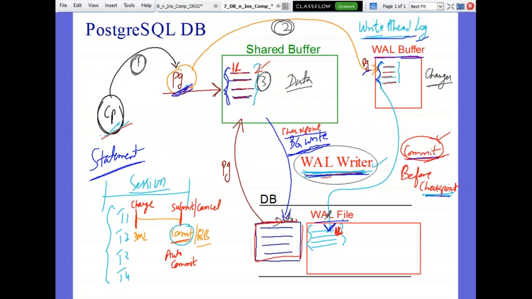the WAL file. So we have a write ahead log file to which the data is written. The information written here is the 1 lakh changes that have to be done by the PG process. Those changes are written in the form of changes to the WAL file. The same 1 lakh changes are written.